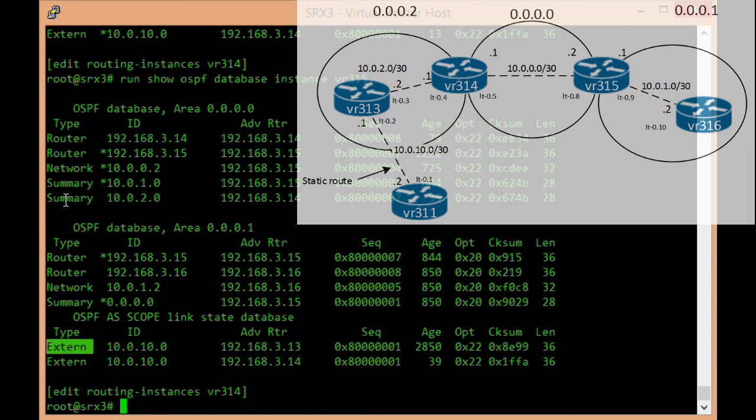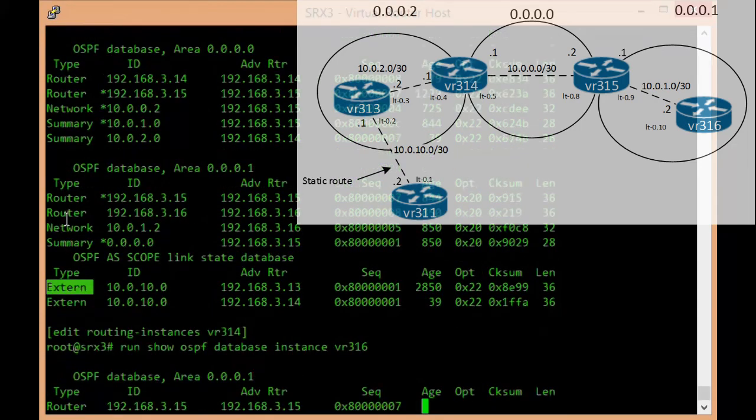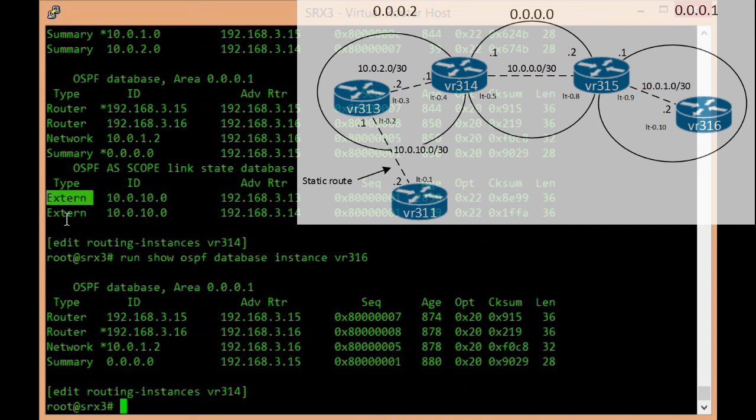We have our network routes, so let's take a look at our database inside 316. And there we go, we don't see our external routes. The only network route we see is for our own network. We don't have any summary routes except for this default route, which I guess technically is a summary route. So there you go. We should look at the routing table before we finish up here.